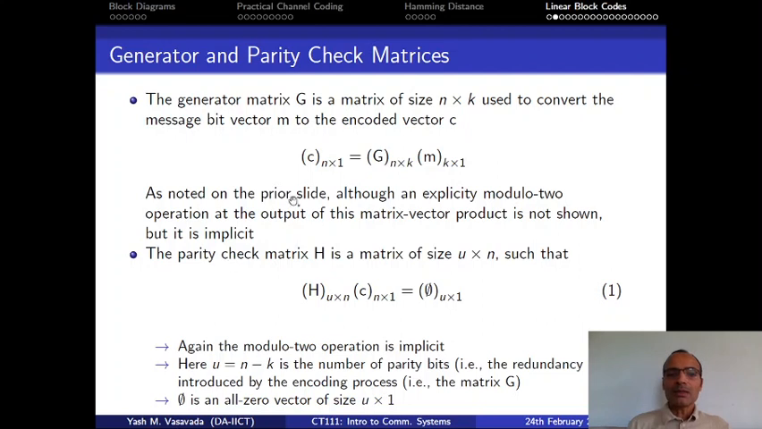Now, similar to the G matrix, there is something called the parity check matrix, and that matrix has a size of U cross N, such that if you take the product H times C, what you get is an all zero vector. And here U is N minus K, and it equals the number of parity bits, or the redundancy bits, that the encoder introduces. And this symbol denotes the all zero vector.